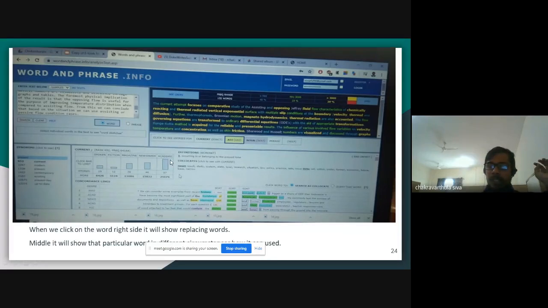Since we are academicians, we have to check whether academic language is using this particular word more or not. If they are using it more, we have to use that particular word, otherwise we should not use it. Next.